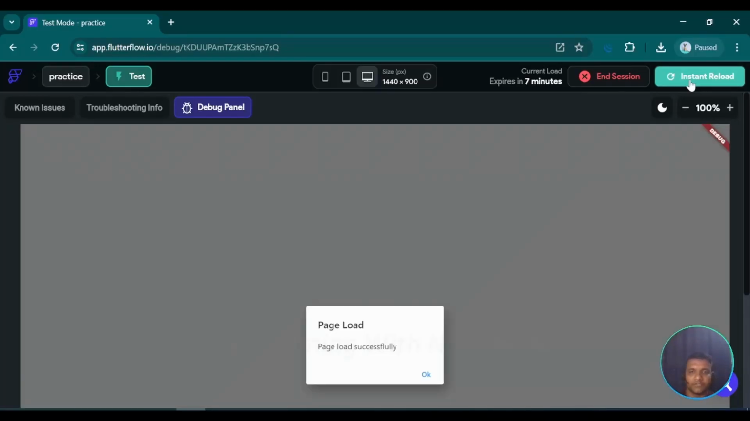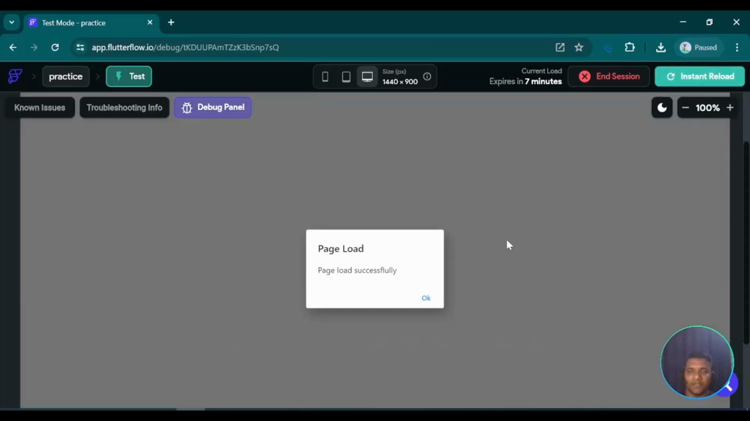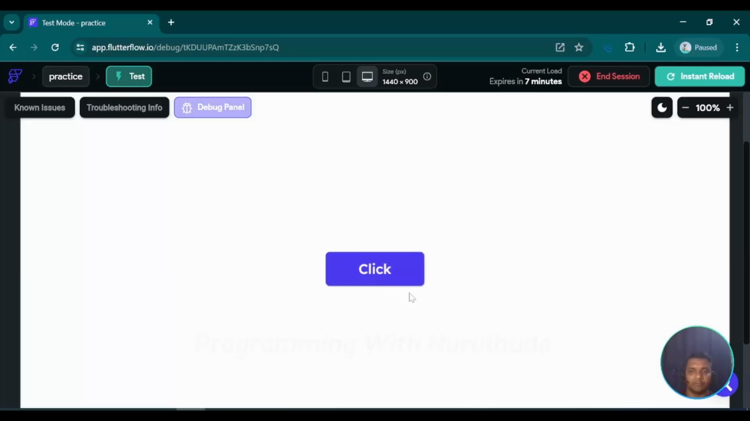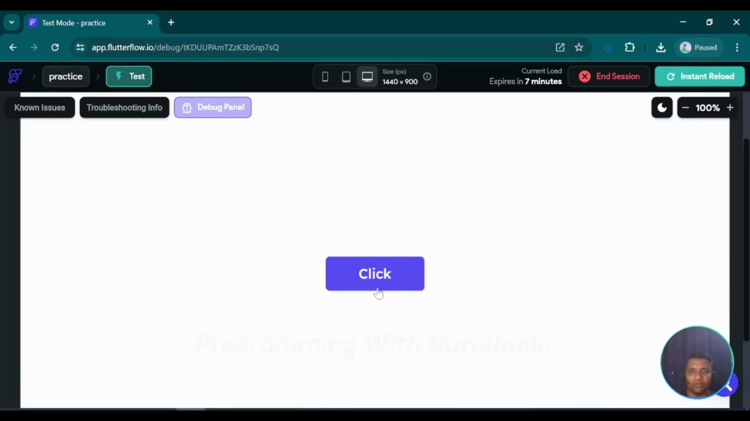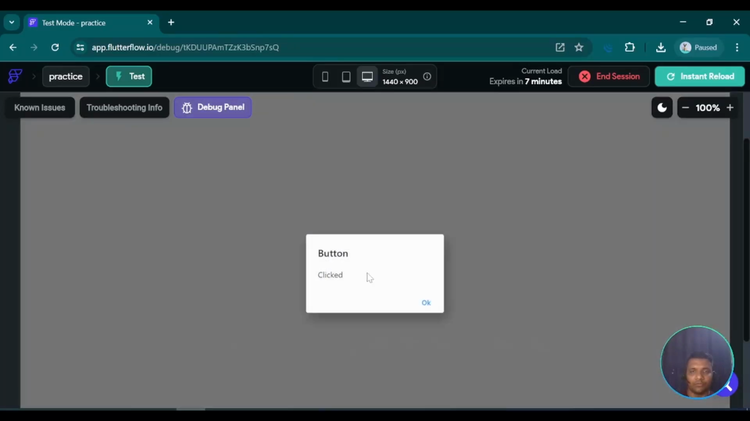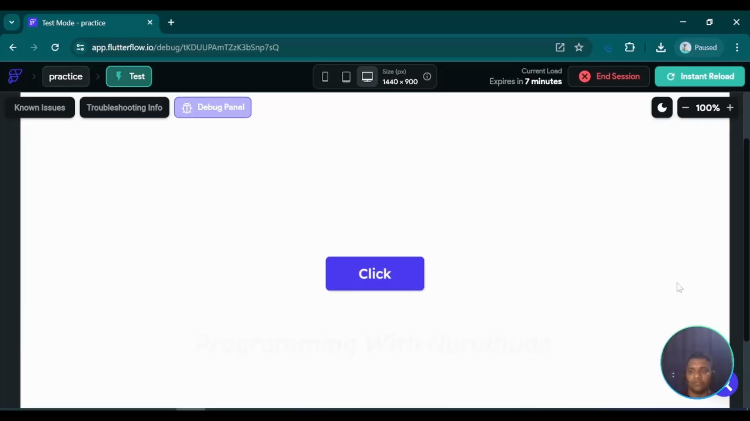Now the project is started. We can see that when the page loads, this action is performed: page loaded successfully. Now I click this, then the page is shown, and when I click on this button, one action is also performed: button is clicked. So here we can add two actions: when the page loads, and a second action when clicking on the button.